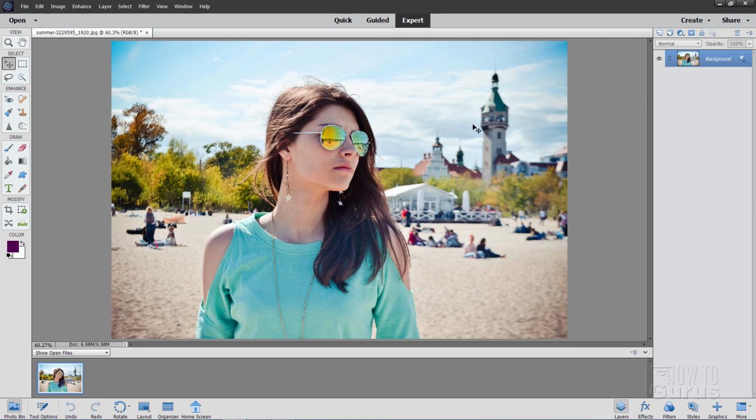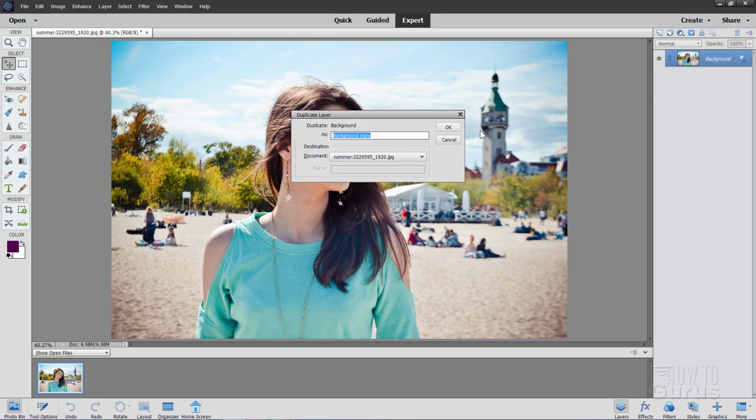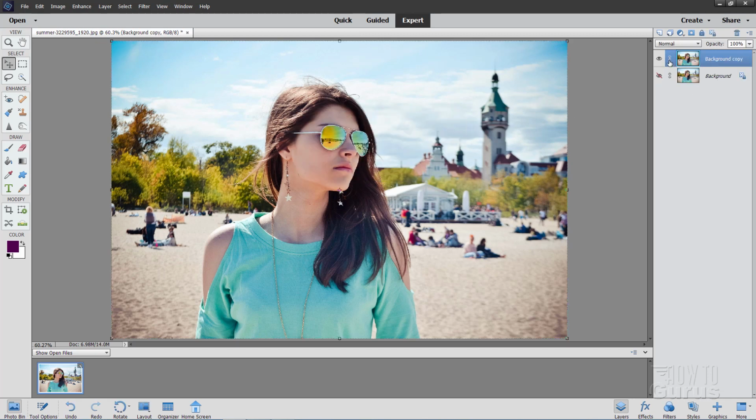Okay, so here's our picture. First thing, let's make a copy of this background layer. Right click and duplicate layer, choose OK. I'll hide that one, so we'll be working with this background. Now the first step, and actually the hardest part of the whole process here, is just to remove the background from this girl so that she is on her own layer.